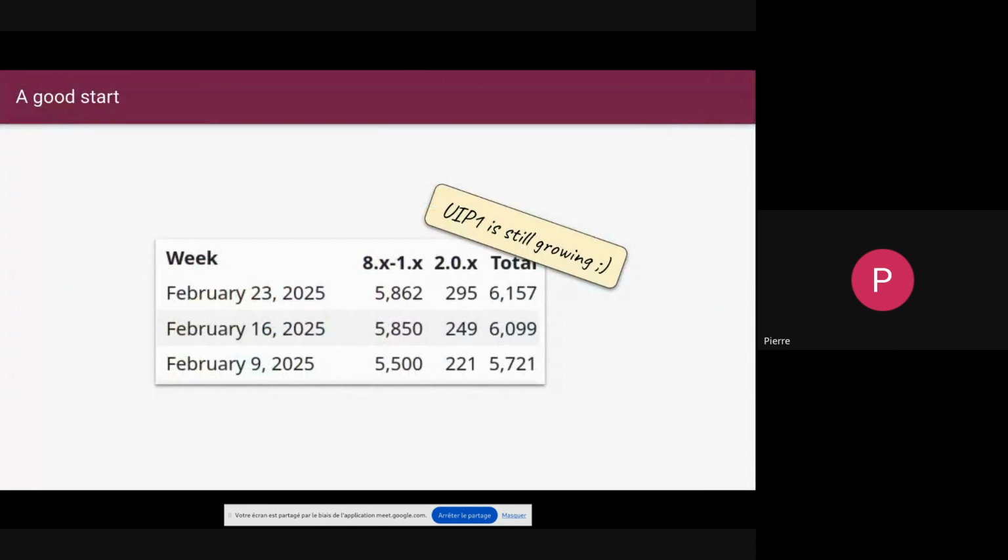So, it's a good start. Since the release, we are gaining around 30 new installs every week. And the nice part is UI Patterns 1 is still growing and sometimes growing big. So we hope now we are around the 500th, like 506 or something, most popular Drupal module. And we want to get in the top 500 soon.